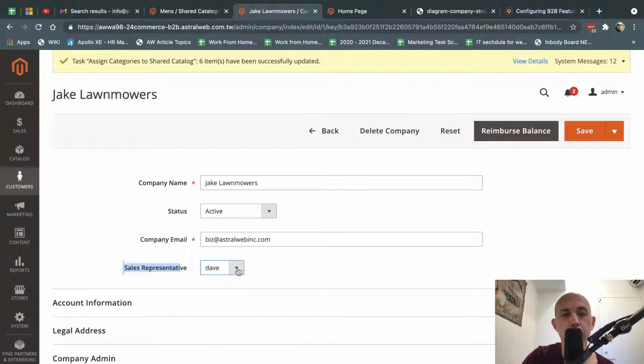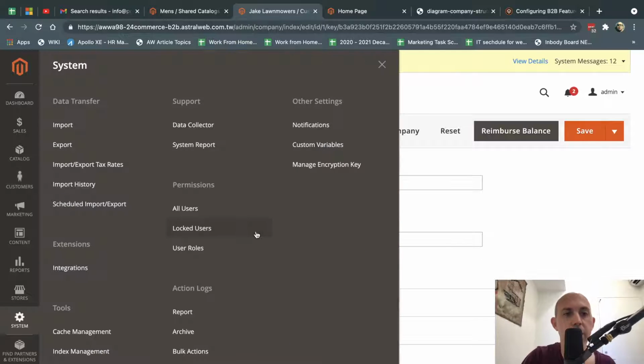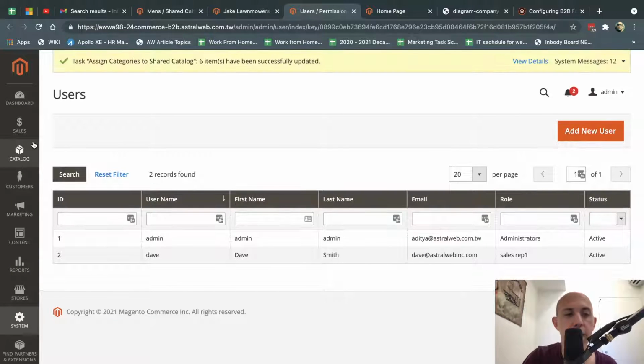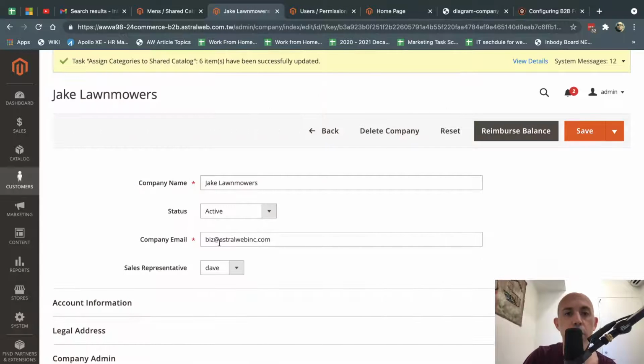So for example, these sales representatives are one of the admins that are here. So if you click here on admin, when you create access for someone to log into the backend of Magento, you can select one of these. So every company only belongs to one representative. Obviously, one sales rep can belong to many companies.